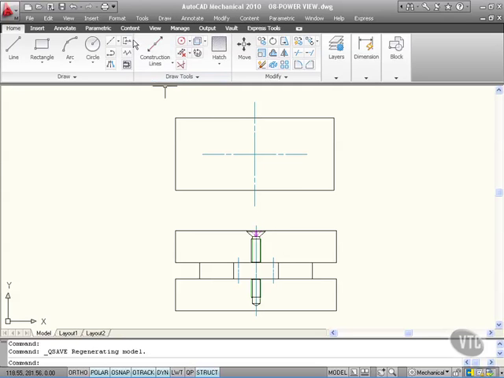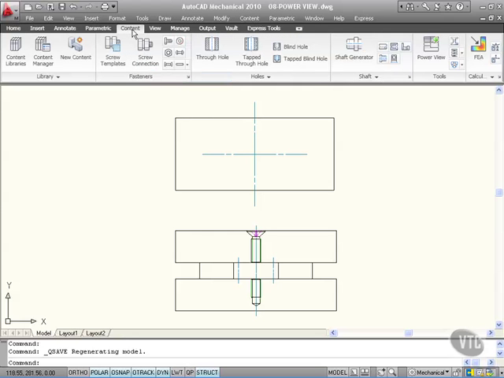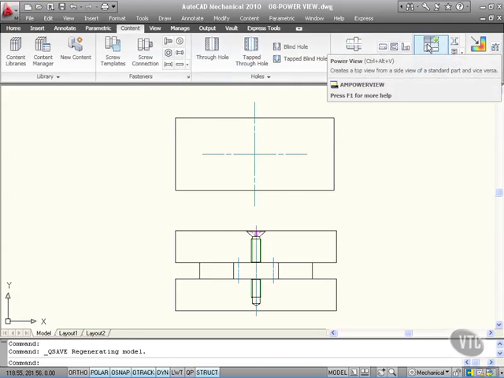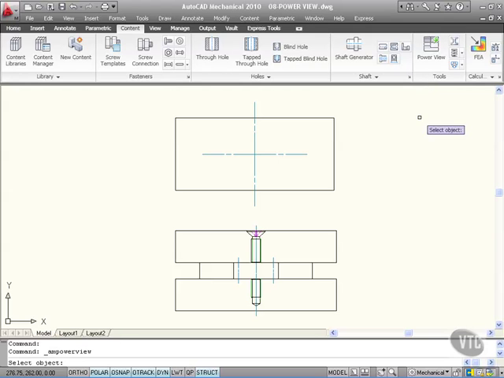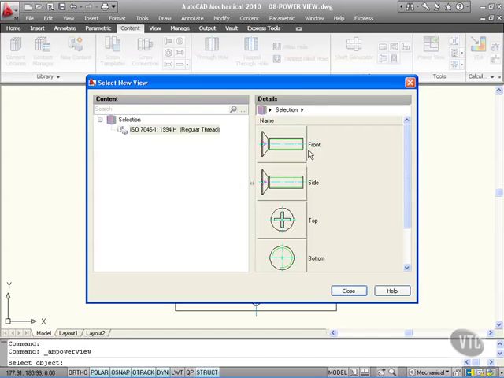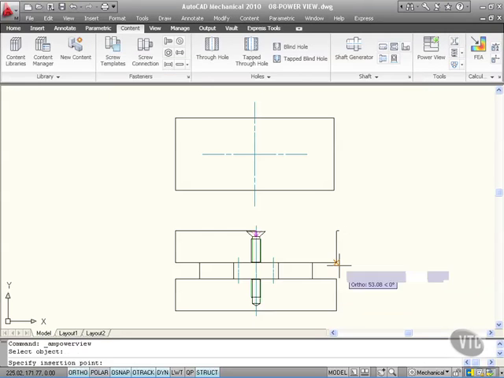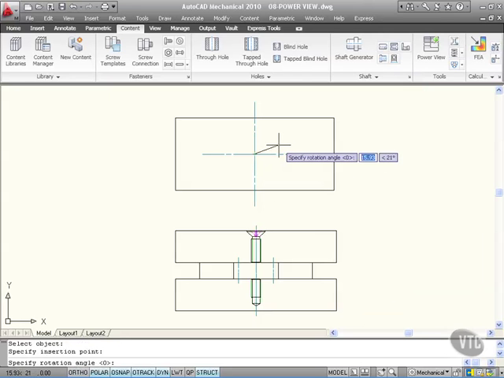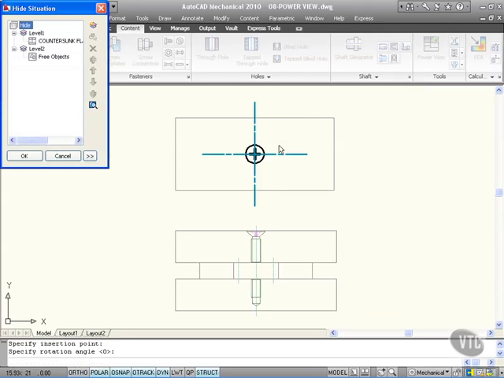So I'm going to go here to content on the ribbon. On the tab there, select content, and you'll notice now I've got Power View right here. So I click Power View like so, and it asks me to select objects. I select my countersunk screw there. There's my regular screw there. I select that, and I now want a top view of that. So I select top, and as you can see, I can now just place that there. Rotation angle 0 I'll go for, and there it is.